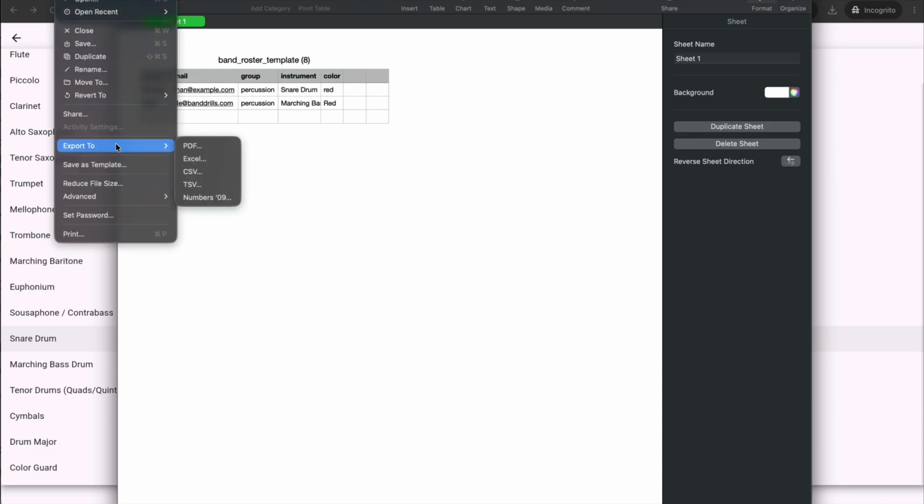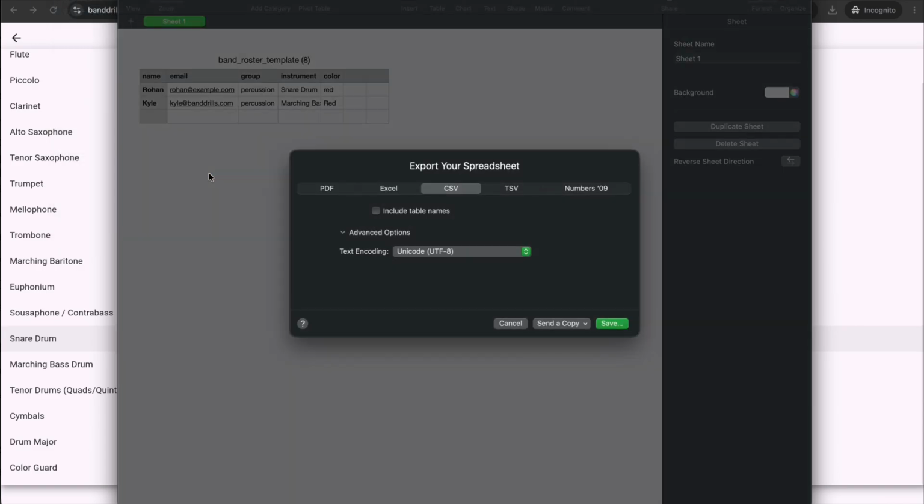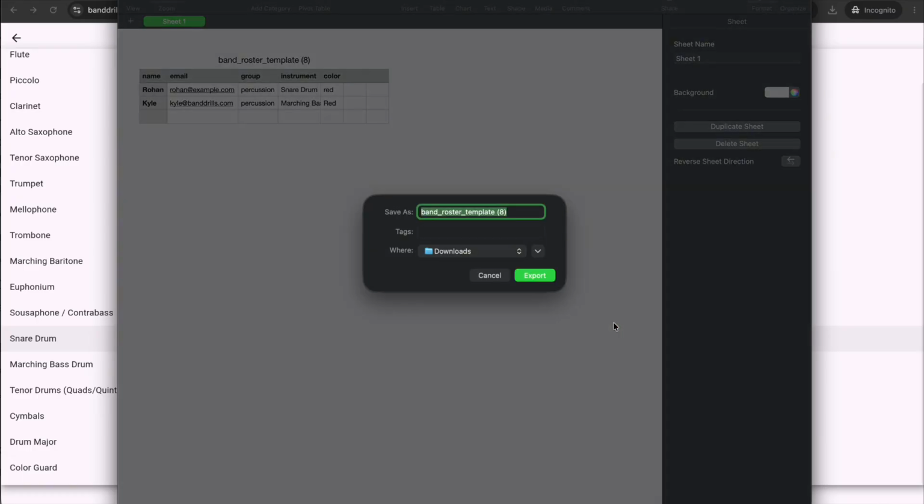Once you're done editing, you need to export it as a CSV. In Mac Numbers, go to File, Export to, CSV, and make sure to leave Include Table Names unchecked. Otherwise, Numbers will add some extra metadata at the top of the file that will cause the import to fail. Save the file.